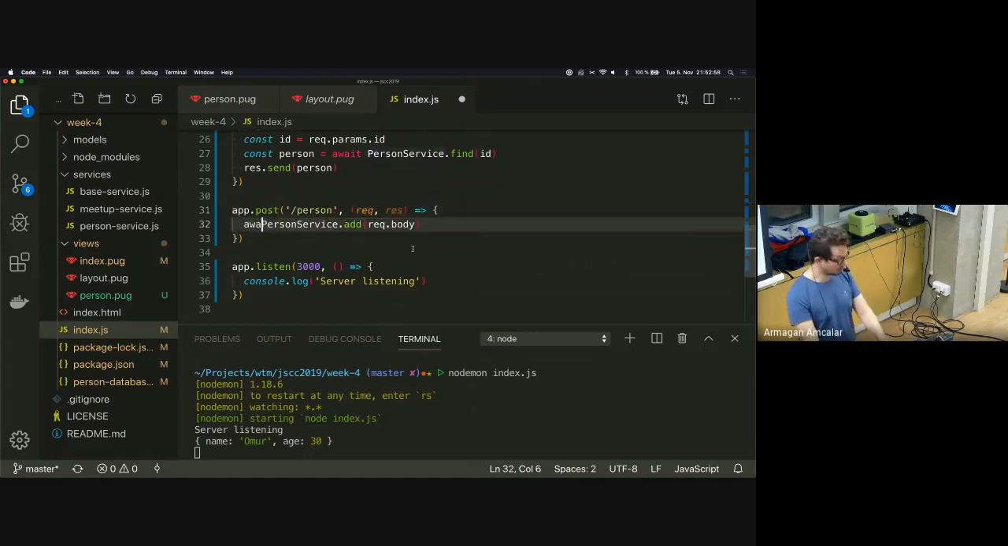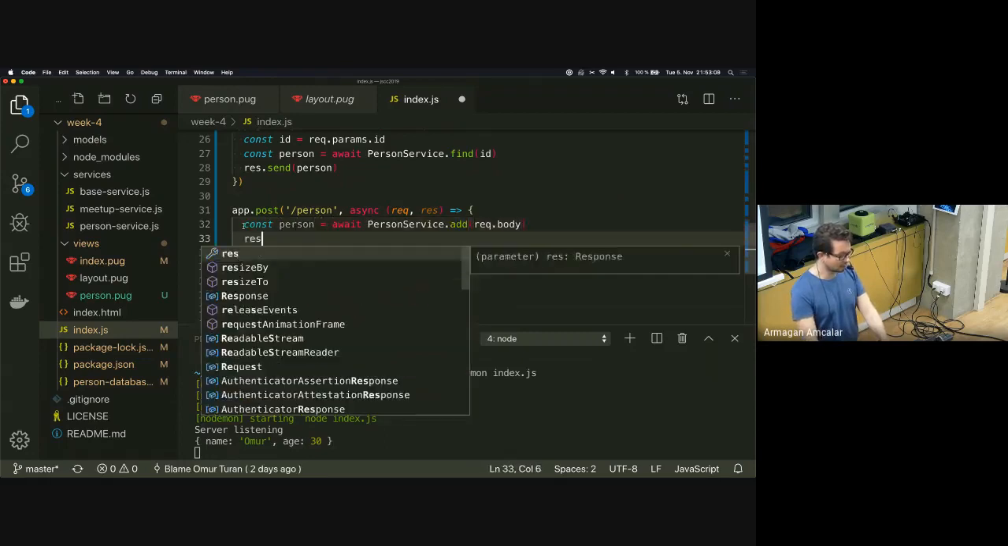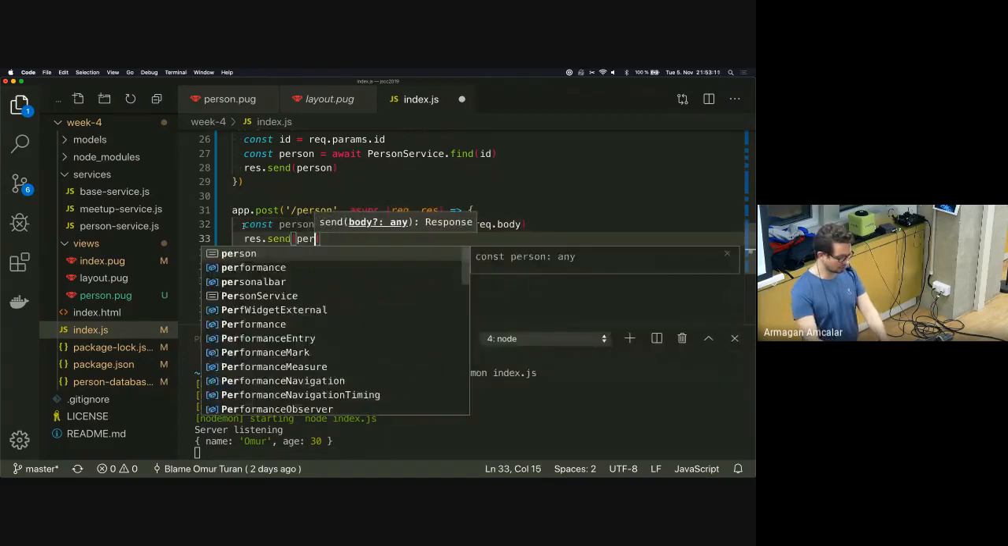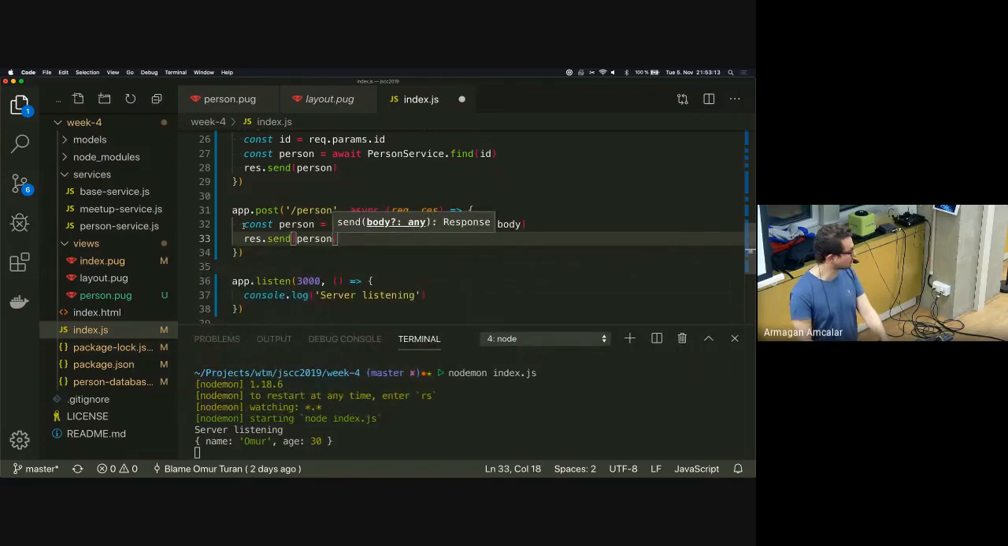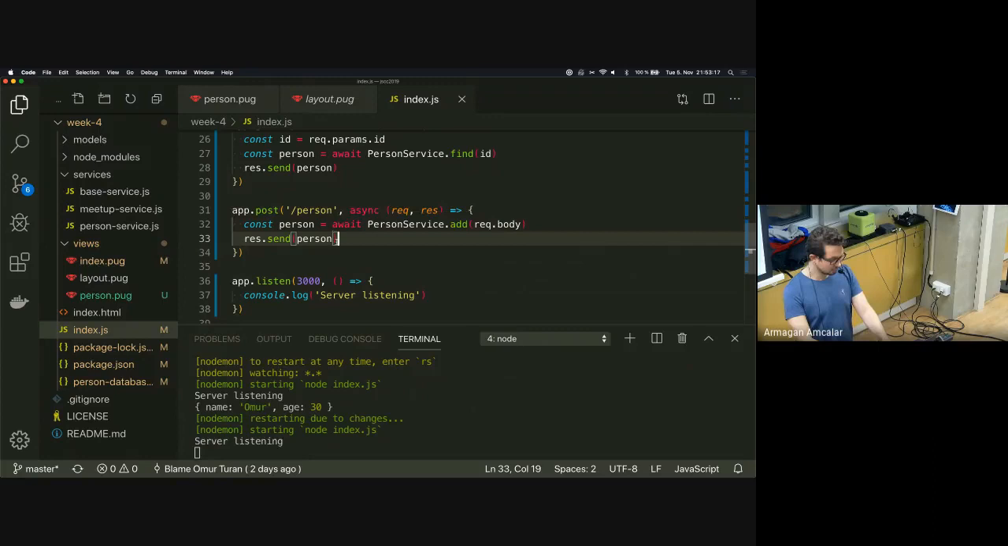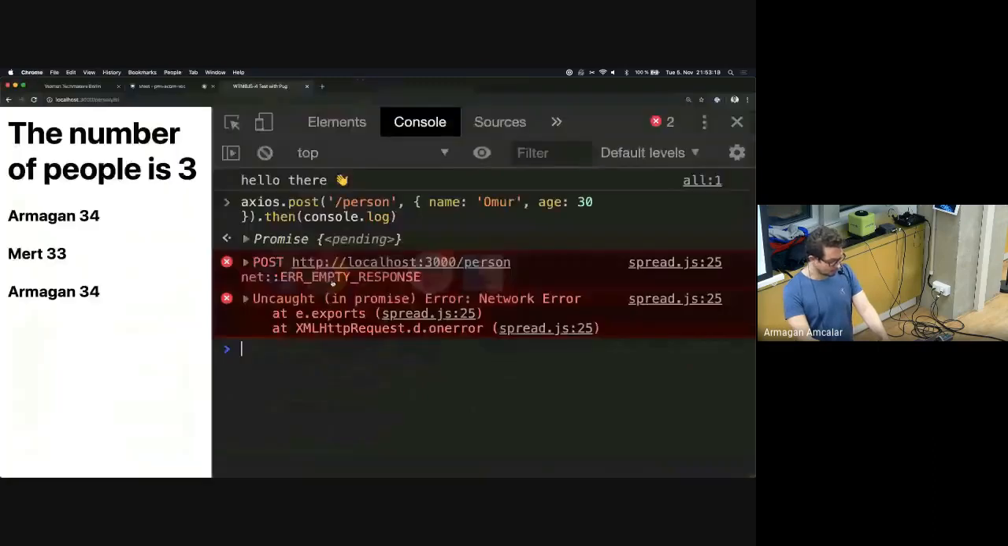I will not repeat the errors that we already made. We have to await for it, right? And when we use await, it should be an async function. And of course, we want to return the result of the creation. So let me store it somewhere and return it so that we could understand the person we want to create is actually created. Let's try it one more time.